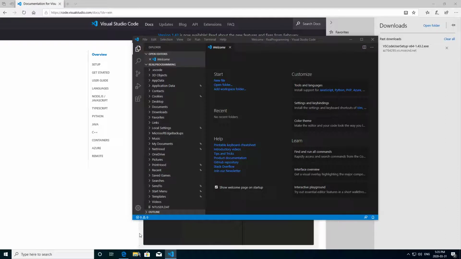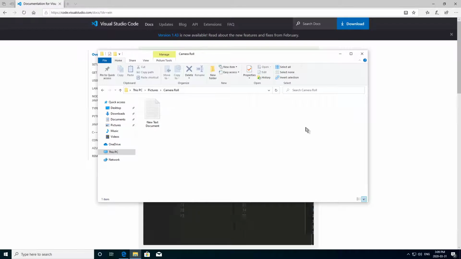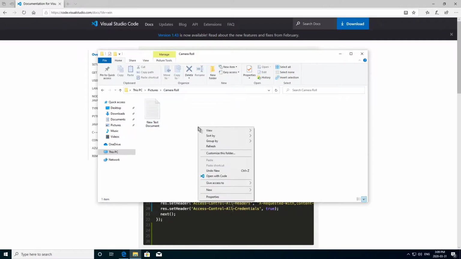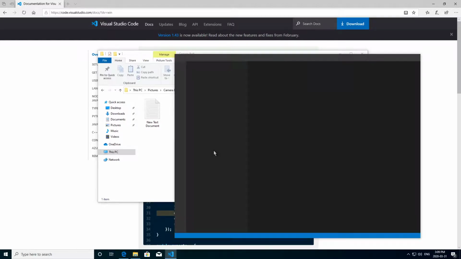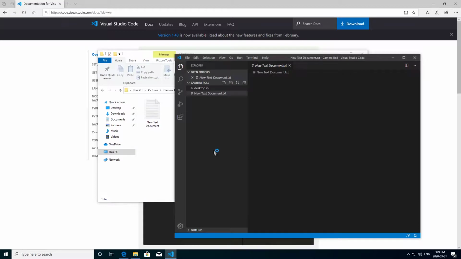So then you could also open up the File Explorer. Okay, so Visual Studio Code on Windows also has the option of opening files from the File Explorer. So I just opened Pictures, Camera Roll, and created this new text document. So when we right click, we can see Open with Code. And we can see the new text document in the File Explorer right here. So I think that's about it for this one.